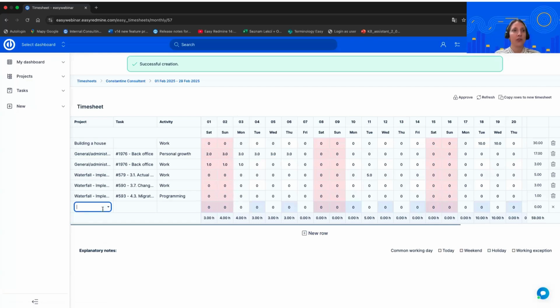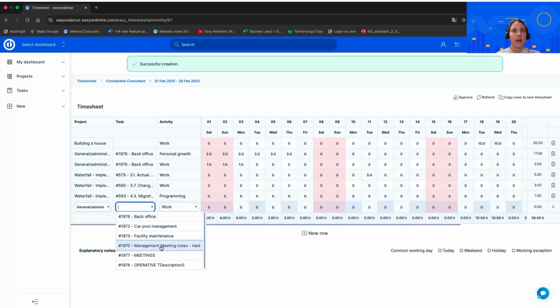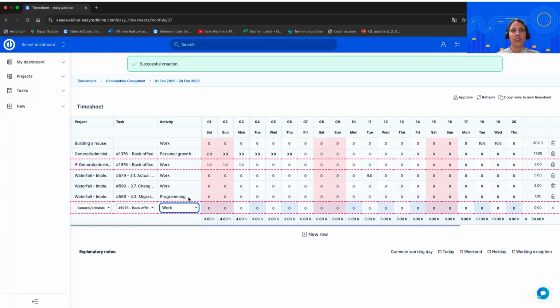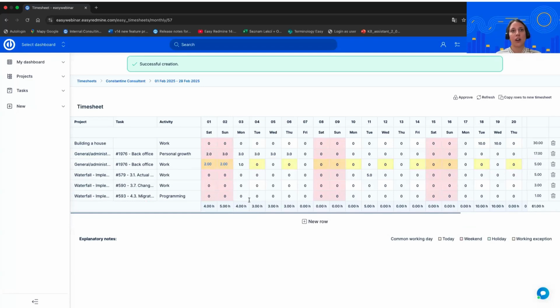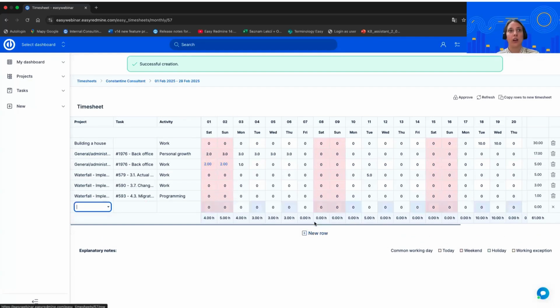So for instance, for my user, if I want to add a project that's more of an administration, I would want to say that, for instance, every day I worked for an hour. This somehow had an error. I'm sorry.